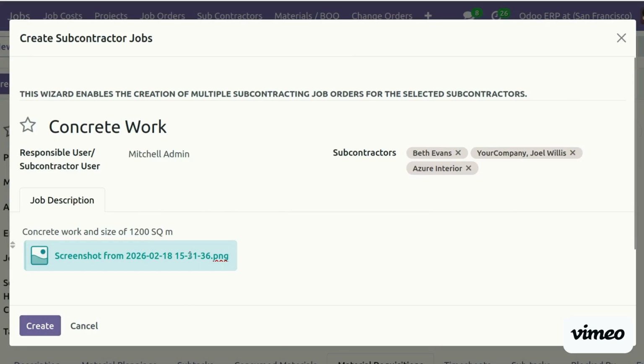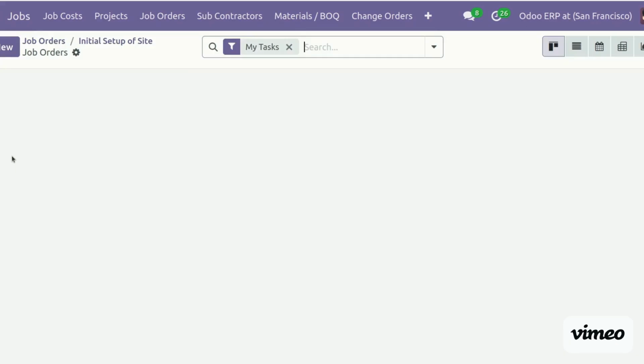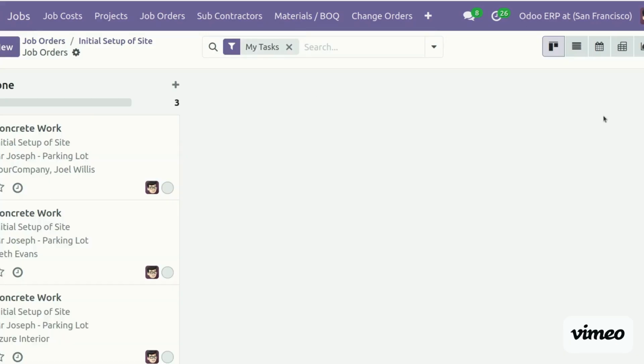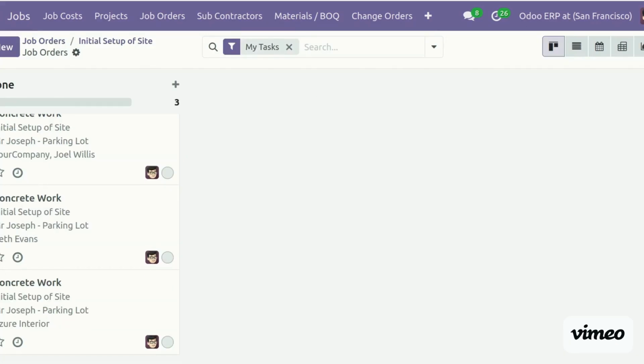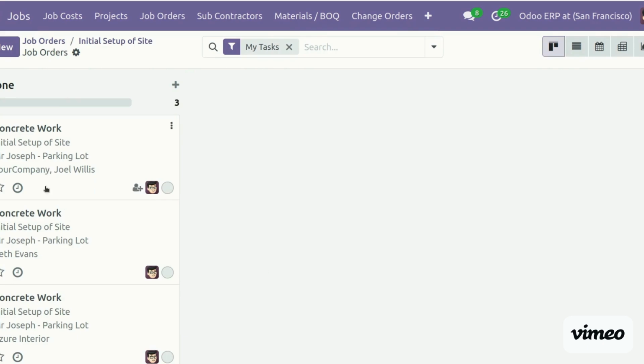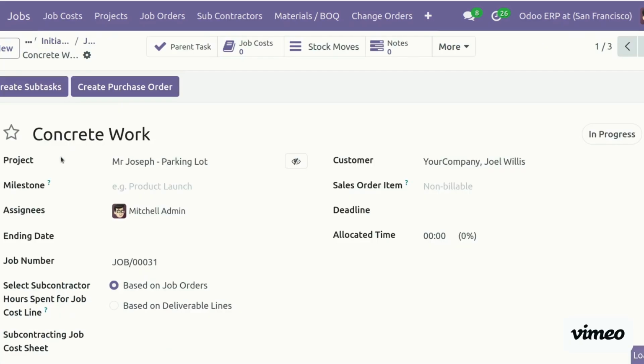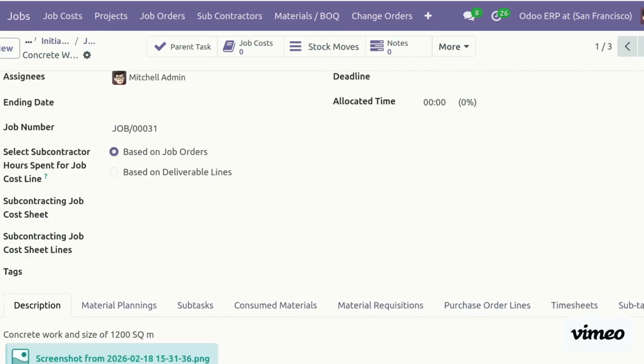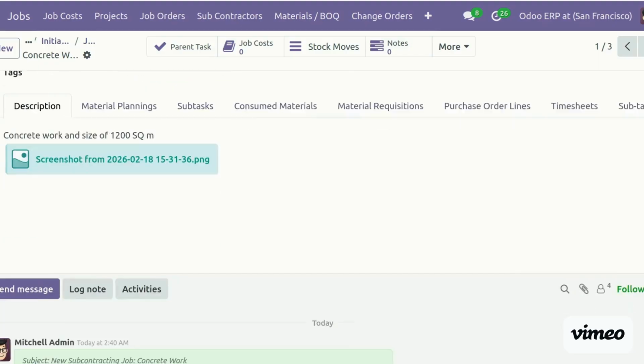and then we can create it in the system. Create. Now here we selected 3 subcontractors. Let's create. As soon as I create, my 3 subcontractor orders are generated. Job orders are generated in the system with 3 different subcontract options: Azure Interior, Beth Evans and Joel Willis. From these 3, we can send them the request of the purchase order.